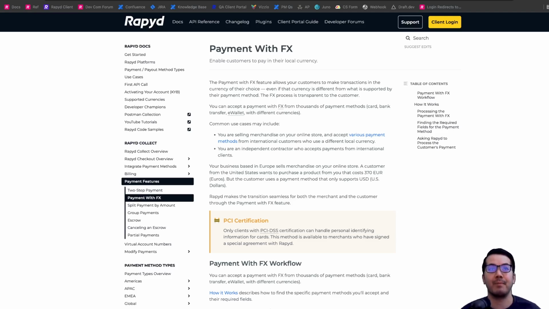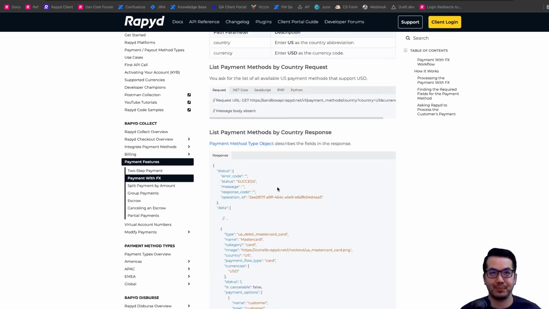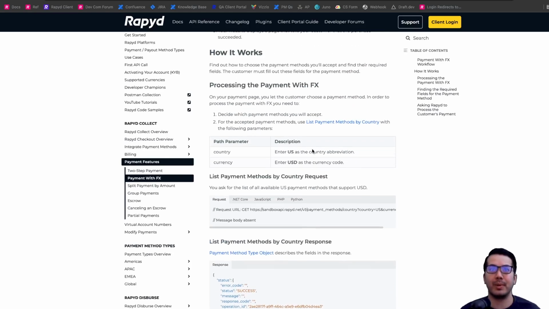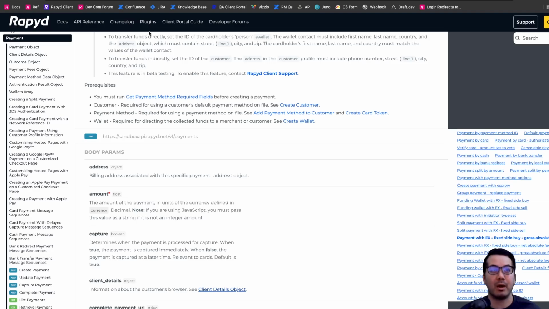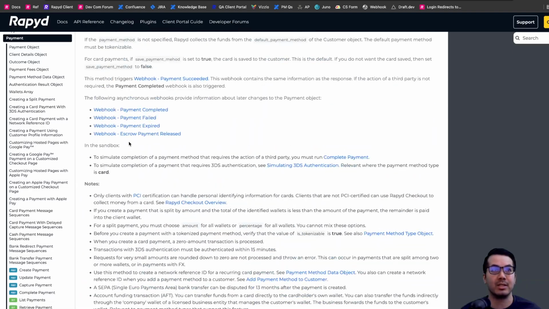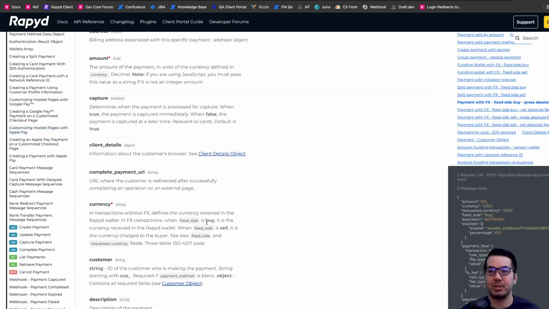I'm here on the payment with FX documentation page. This talks a little bit about our use cases and our workflow. As always, we begin with listing the countries, listing the payment methods by country, and getting those required fields. I'm going to head over to the API reference page, and this is the create payment request as I was describing.